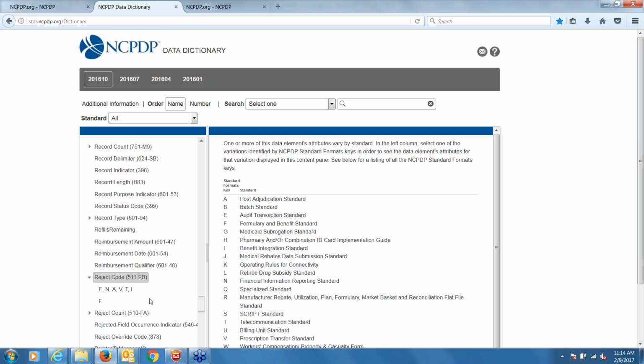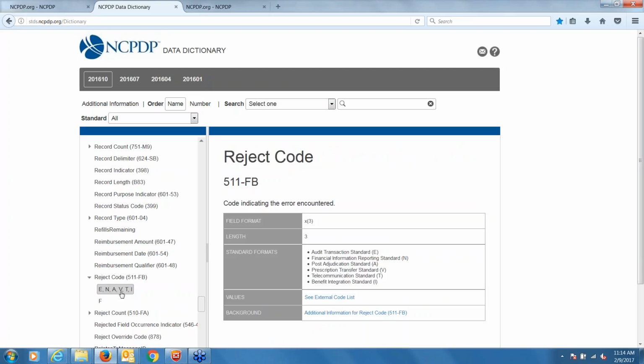And this one, when you hit the reject code, it will list the standards, and then this will also appear to assist you in which standard you may be looking at. So not all of us have all of these codes memorized or the keys memorized, so this is meant as a way to assist. So I could pull up the reject codes by this. And then it tells me all of the standard formats that it is used in, the description, etc.